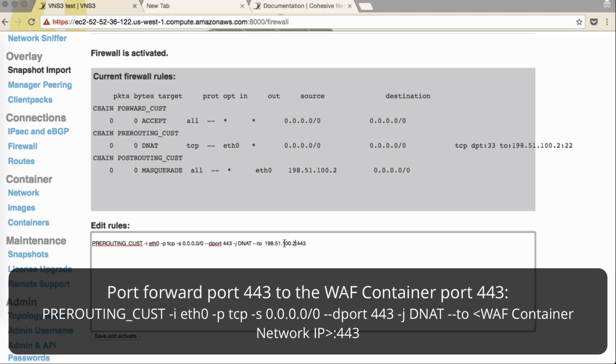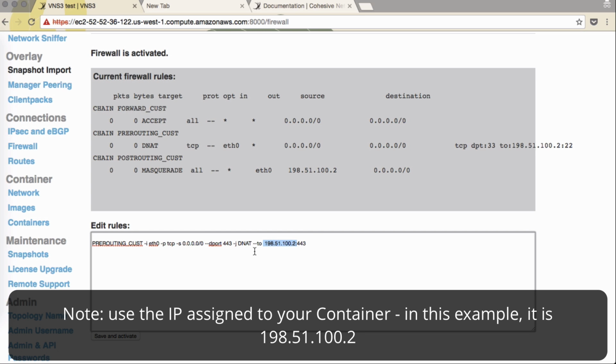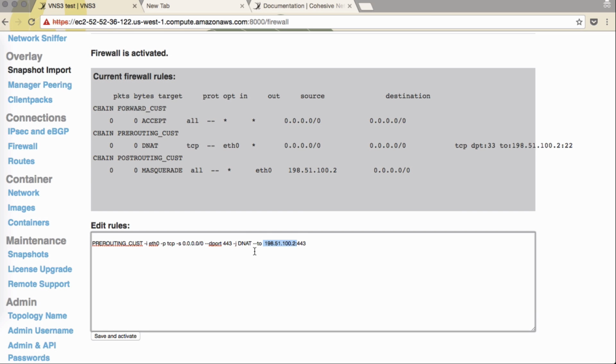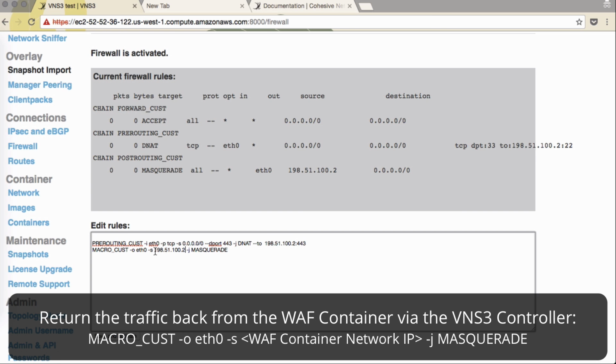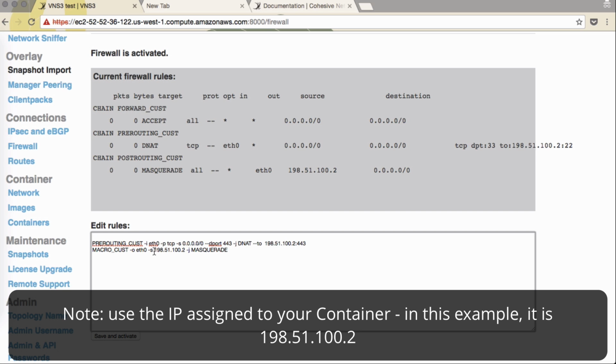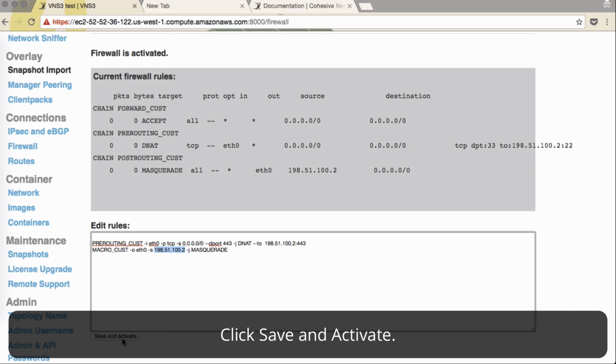First, we will port forward port 443 to the WAF port 443. And make sure to insert your WAF public IP address in this location. For the next rule, we will return traffic back from the WAF via VNS3 controllers. And again, note your IP address. Click Save and Activate.